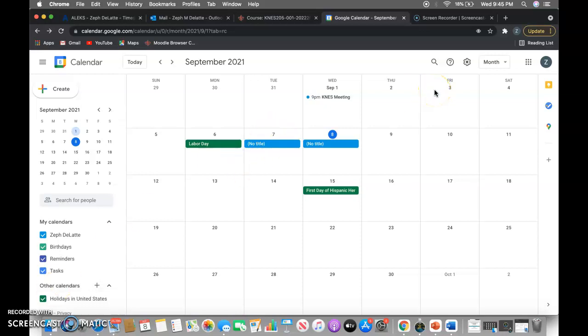I am in Kines 205 Section 1, and today we'll be going over how to add a Google Meet into your Google Calendar and be able to share it amongst other people.